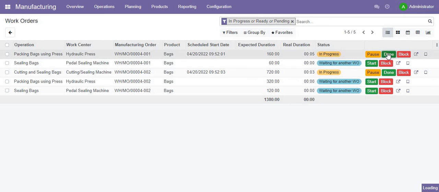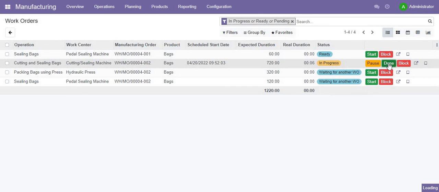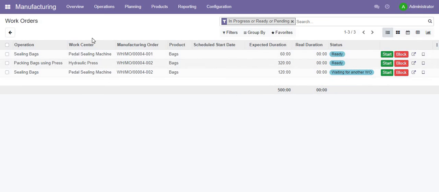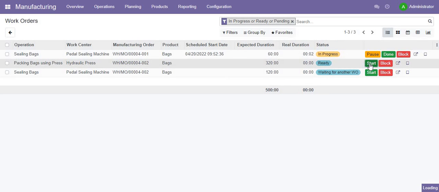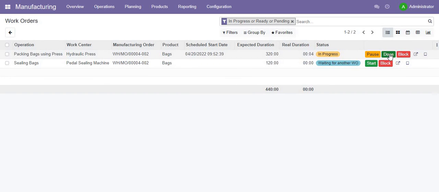Once these are produced, we can do this, right? And then the sealing bags and the hydraulic press machines are ready. So why the pedal sealing machine is ready is because we earlier manufactured part of the goods. The 5,000 units were produced earlier, so that's why they were ready for the pedal sealing machine, and the rest of the units are in the hydraulic press. So that's why both the components show ready here. We can start the process, and as it is done, we can just mark them as completed.